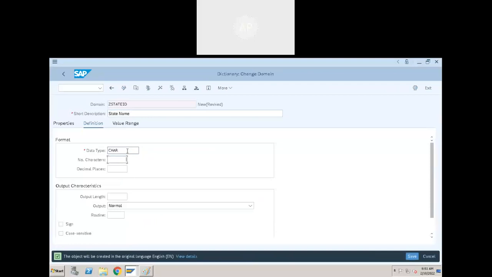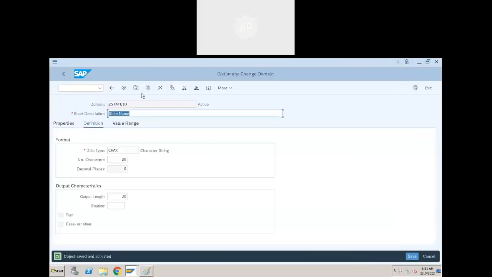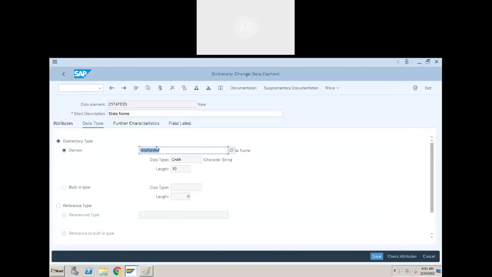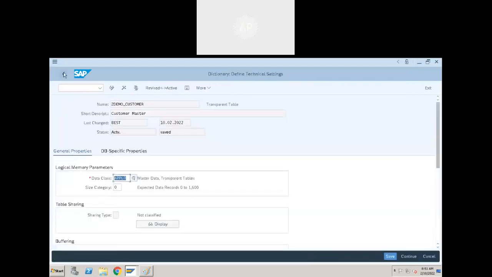Okay, activate the domain. Go back to the data element. Data element is not active. Activate it. Go back to the table. Now the technical attributes and semantic attributes are assigned to this table field, that is G state. Clear? Save it. Maintain the technical settings. Yeah, they are already maintained. Activate the table.